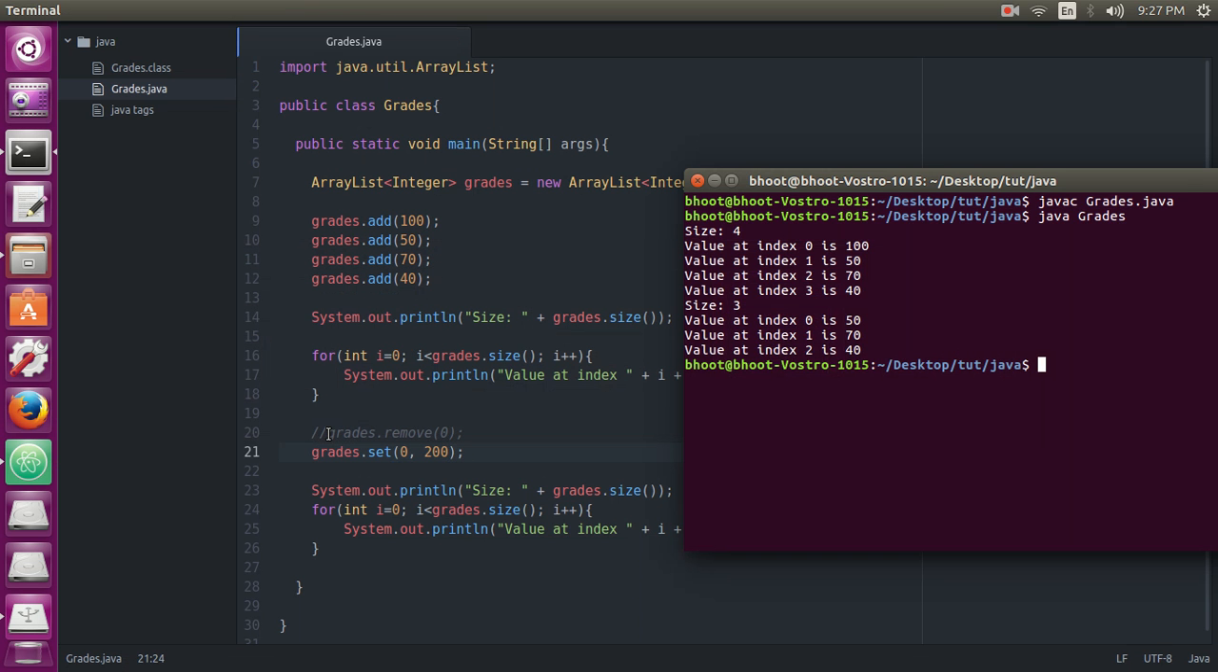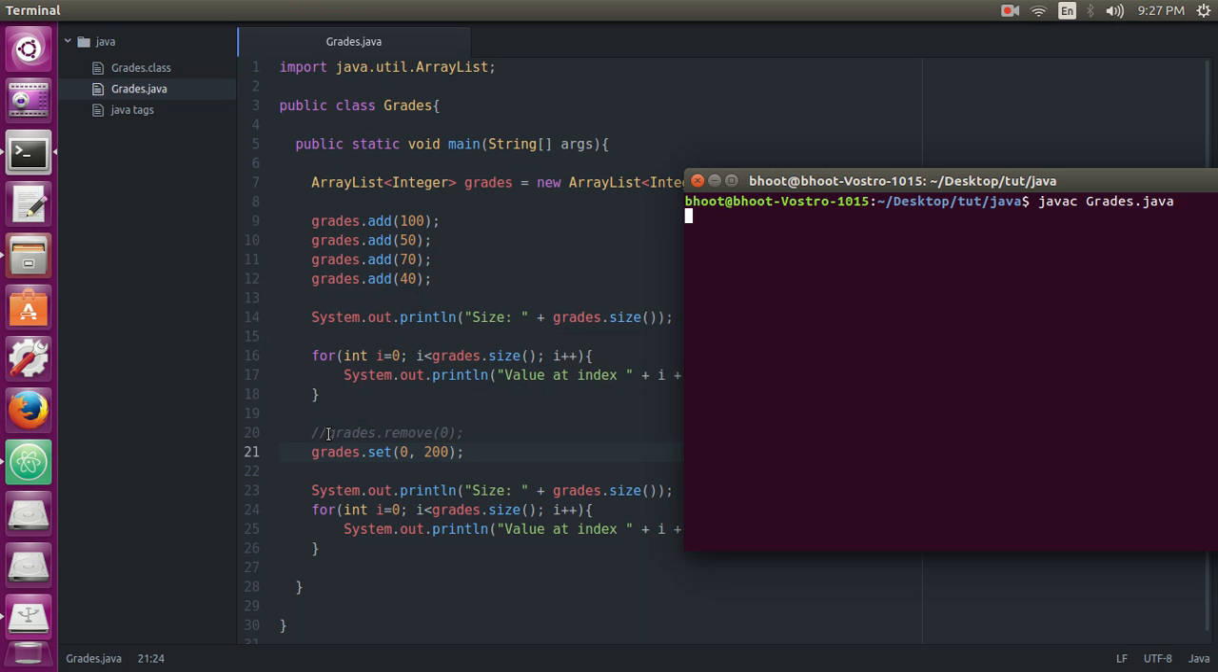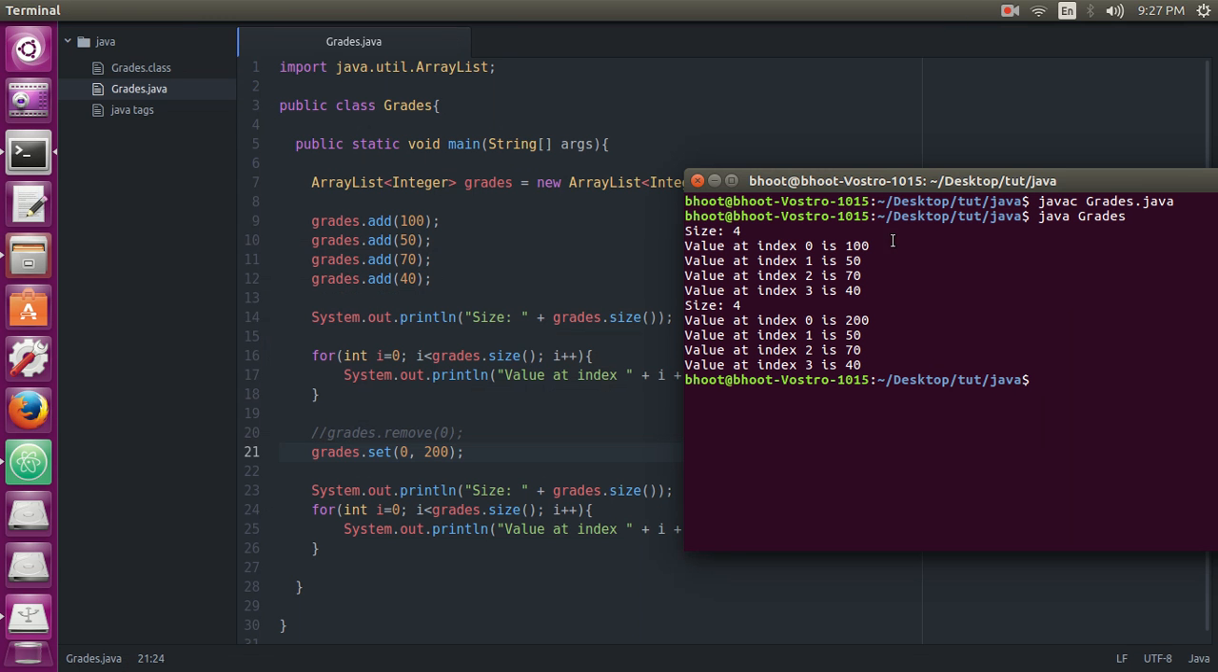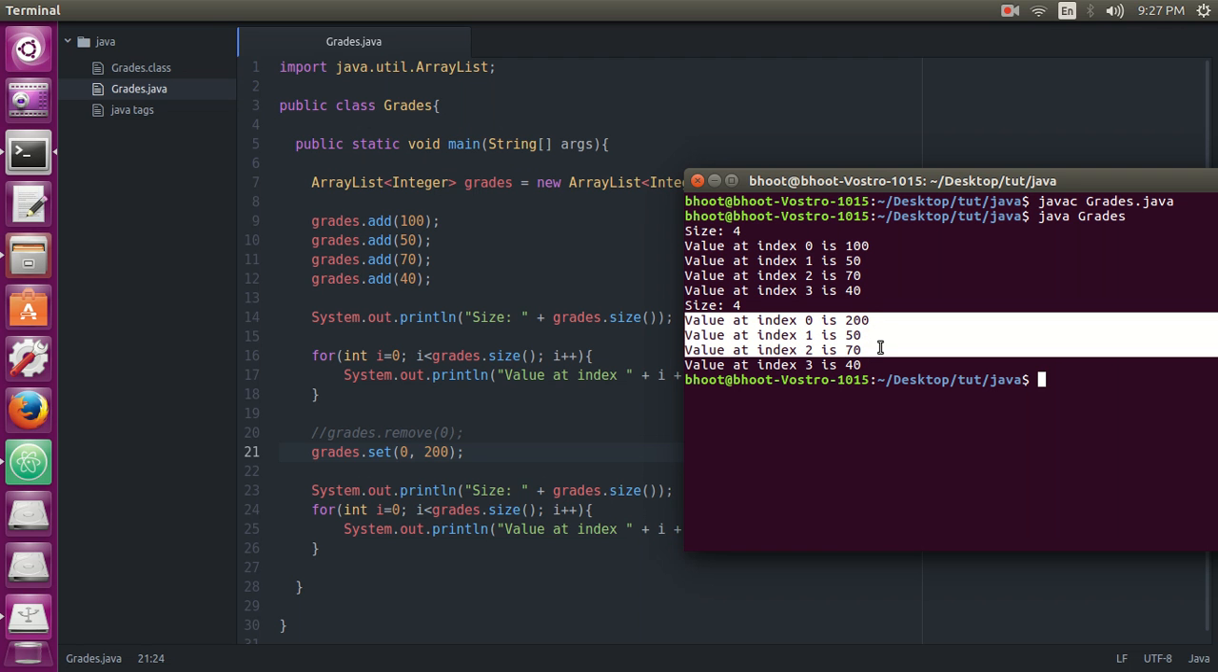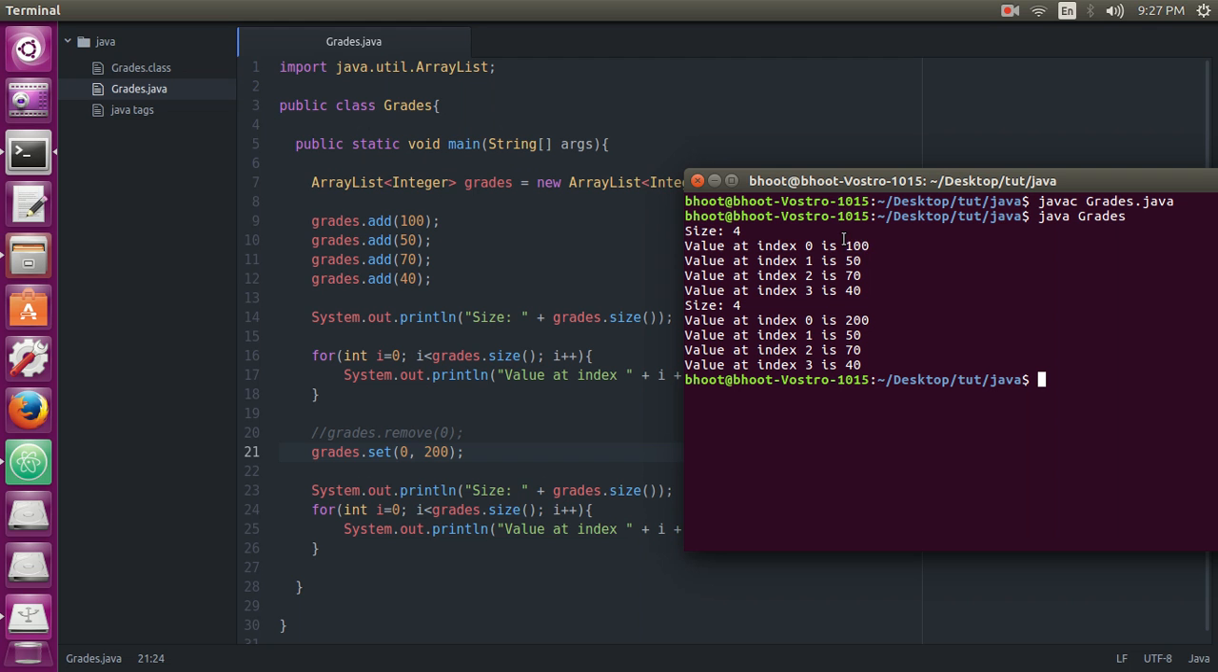So now again compile it and run it. This time the size remains the same because we just replaced the value. Here you can see the values were 100, 50, 70, 40, and now we have 200, 50, 70, 40. So you clearly see the difference. The value 100 is replaced by the value 200.